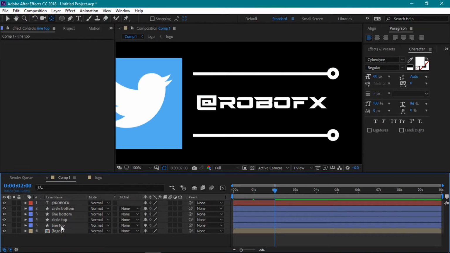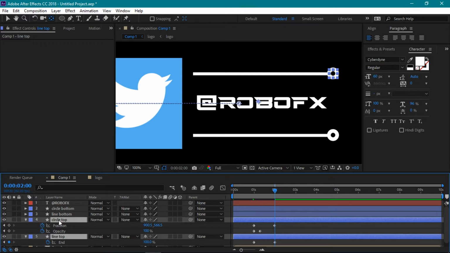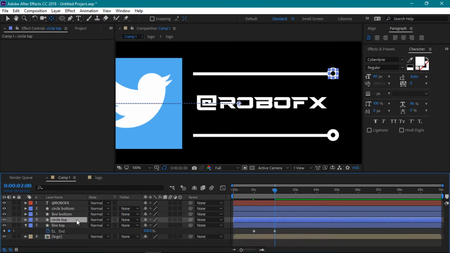Let's make this animation smoother. Select both the top line and ring. Then press U to open keyframes. Perfect. Now select these keyframes.